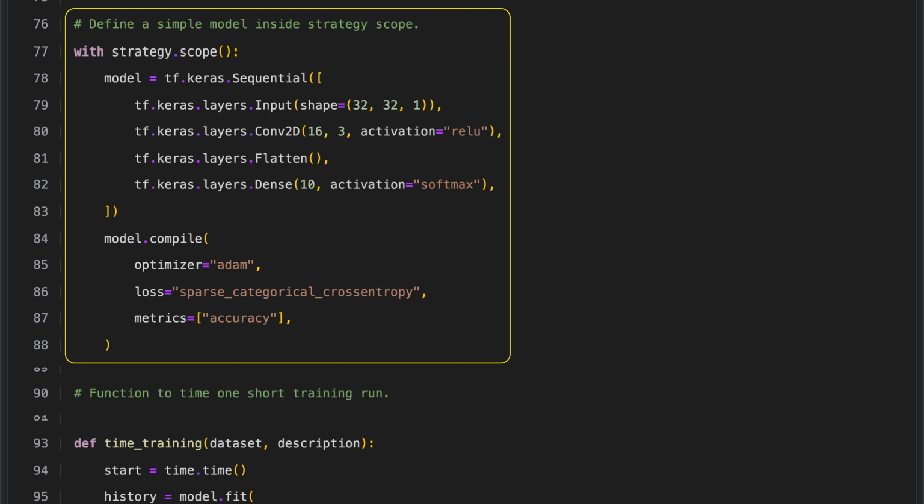Within the strategy scope, we build a simple neural network using a sequential Keras model. It takes 32 by 32 grayscale images as input, then applies a two-dimensional convolutional layer with several filters and ReLU activation to learn spatial features. The result is flattened and passed to a final dense layer with 10 units and softmax activation to produce class probabilities for 10 categories. We compile the model with the Adam optimizer, use sparse categorical cross-entropy as the loss function, and track accuracy as the main performance metric.